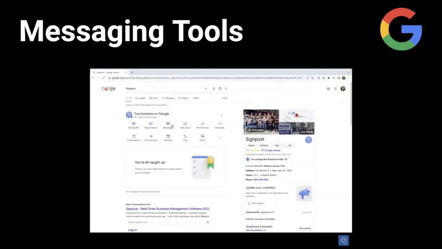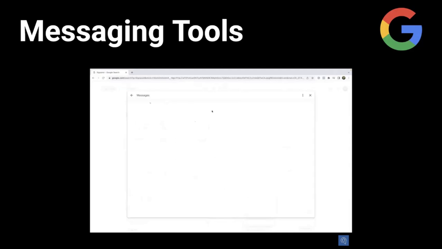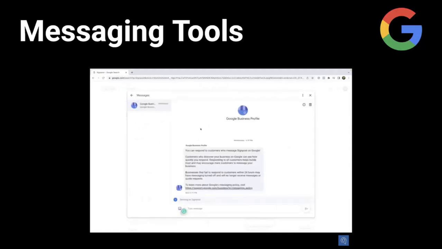From there, once this is all complete, you can then go back to messages and access any message accordingly and respond. It is important to note that whenever you do receive a message from a customer or a prospect, you respond within 24 hours of receiving that message. That way you don't get any penalties from Google.